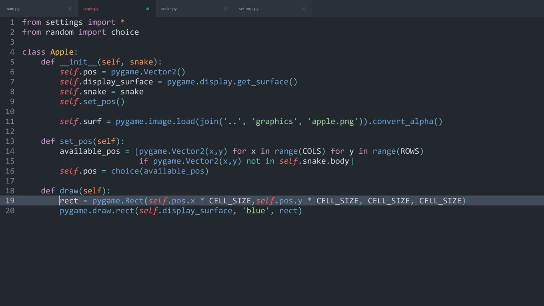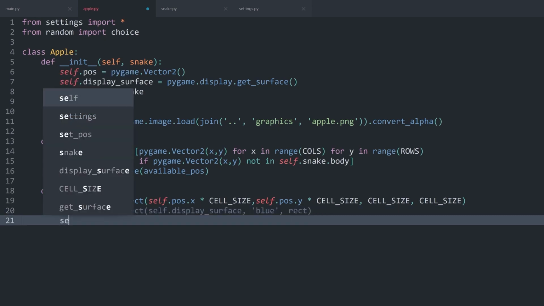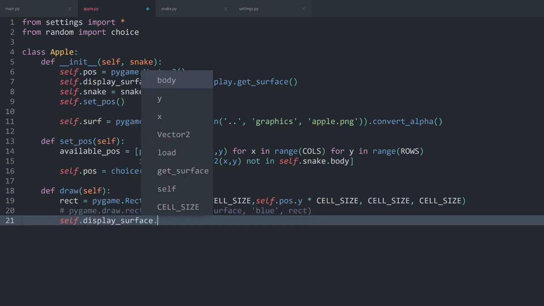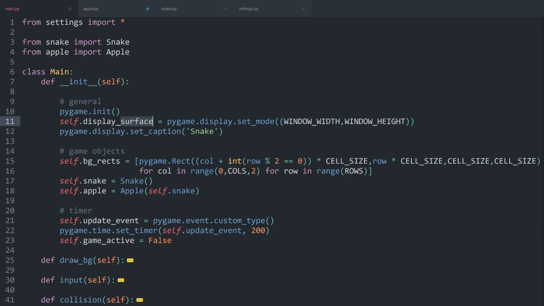At the moment, we already have a rectangle, and then we are drawing this rectangle. The second part we don't want to do anymore, so let me comment it out. Instead, what we want to do is get self.displaySurface and then use the blit method, which stands for block image transfer. It's basically a method to put one surface on another surface. And whatever surface we put on the display surface is going to be visible to the player.